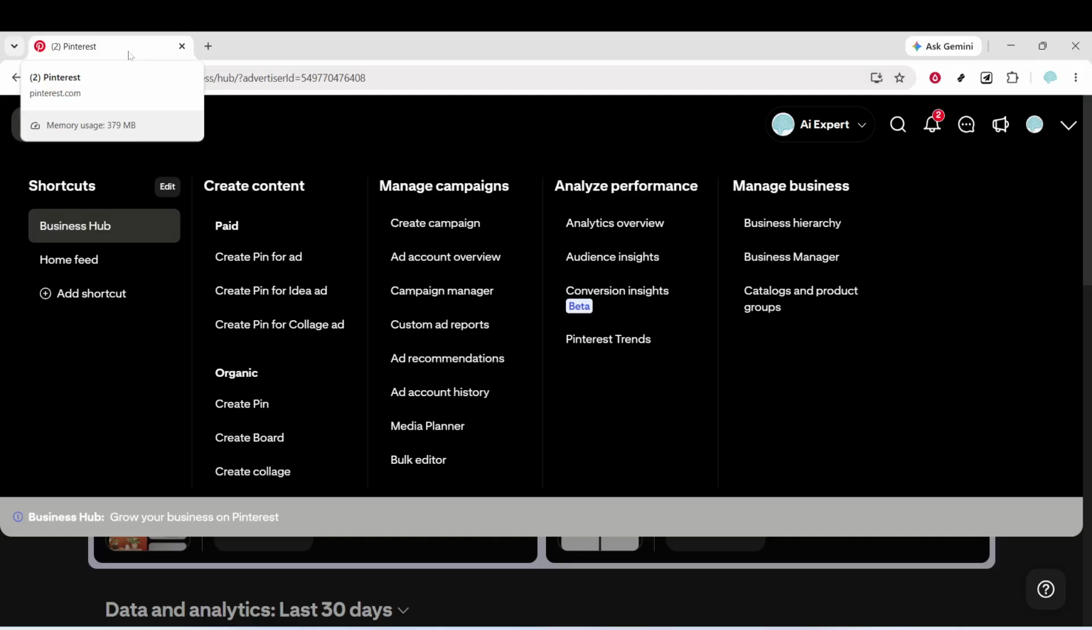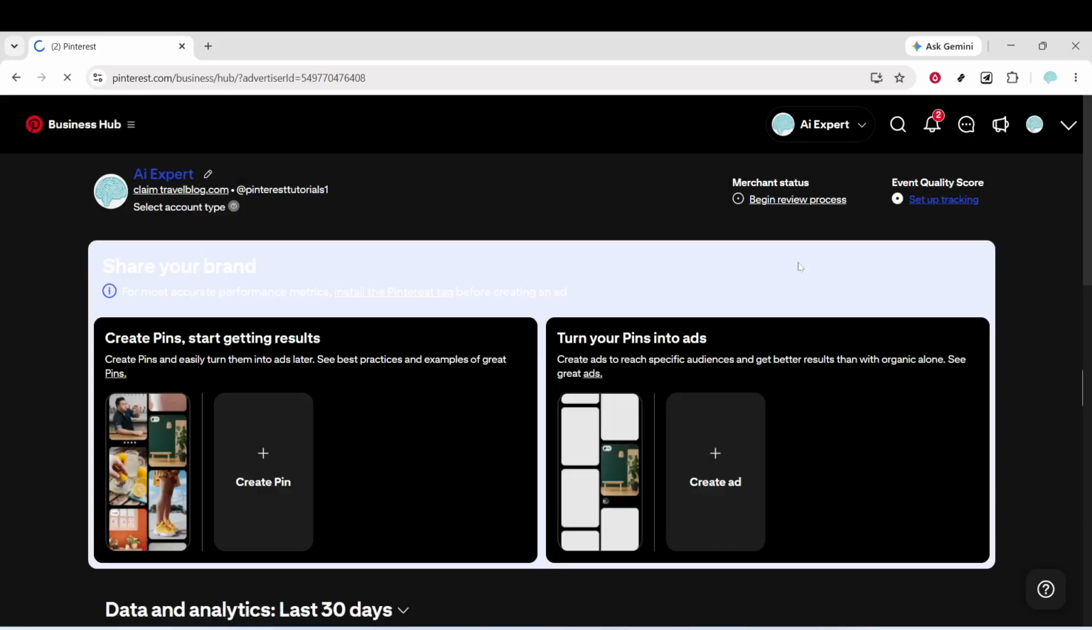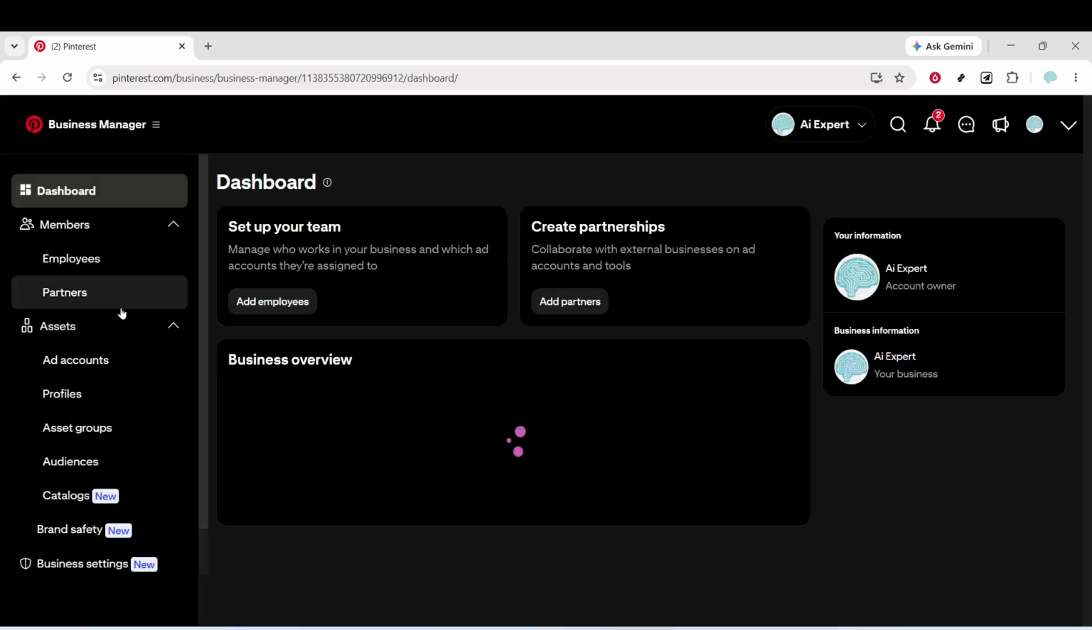Once you're in Business Manager, you'll see a navigation menu on the left side. Click on Employees. All right, now you're on the Employees page. In the top right corner, you'll see a big blue button that says Add Employees. Click that. A pop-up or a new page will open, asking you to enter the person's username or email address. Type that in carefully. Make sure it's the exact email they use for Pinterest.